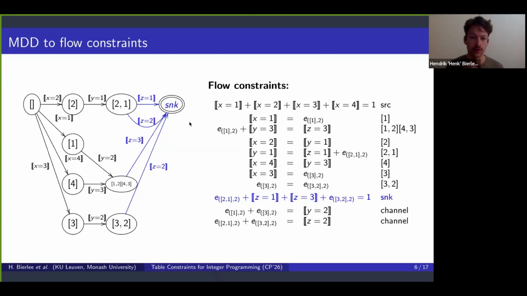Finally, there are some channeling constraints which say, okay, the aforementioned y equals 2, if it's true, then either this edge or the bottom edge has to have flow as well. And that completes our encoding. So to recap, we have our integer encoding. We can turn the integer table into a binary table and then apply the encoding.